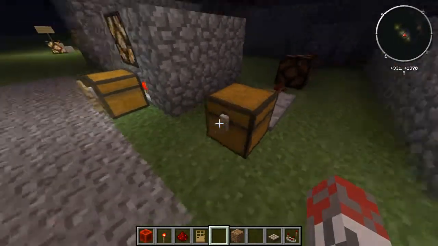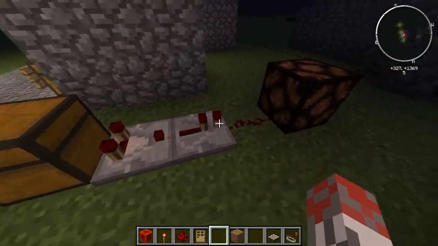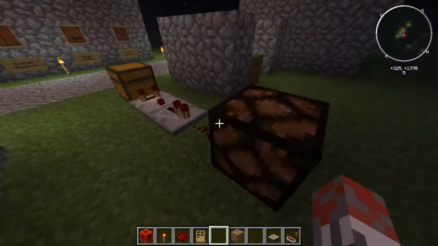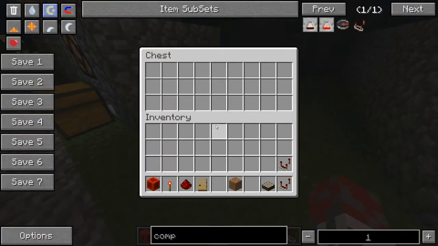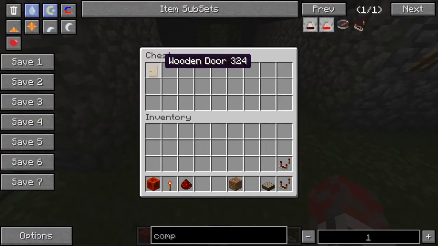So in this chest at the moment there's nothing, right? And this comparator is not lit, this redstone repeater is not sending a signal out, and this redstone lamp is off. Now one of the uses a comparator has is to detect any items in the chest. So if we put in this door, it'll detect there's an item in there.